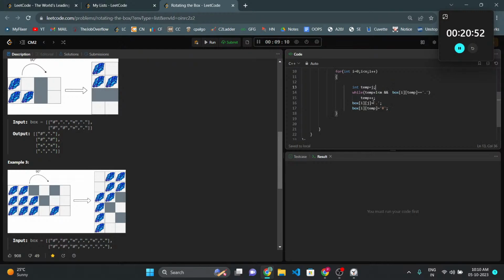Okay, one thing also: if box of i and j is not equal to hash, it means it is not a stone, then I don't need to do this, right? Suppose it is an empty cell, then I don't need to do this. If it is an obstacle, then I don't need to do this.